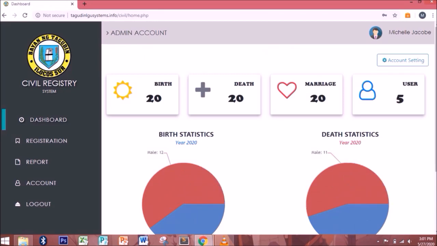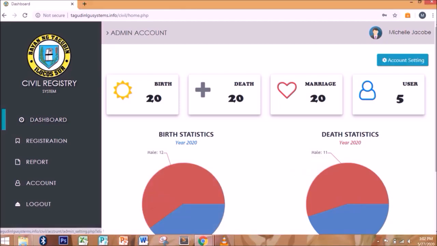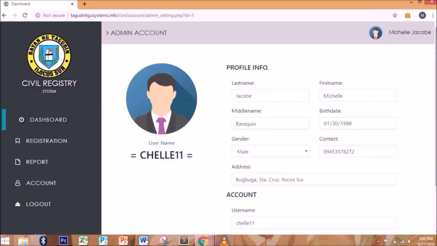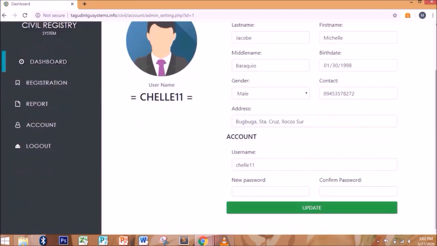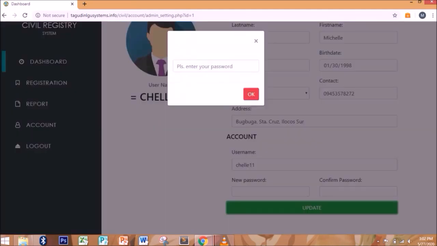Dashboard page, the first page that appears after a successful login. This contains the total number of registered births, deaths, marriages, and users, and also the statistical chart of the current yearly report of the birth and death registration. This account setting button is used to view and update the information of the current user with the confirmation of the password.